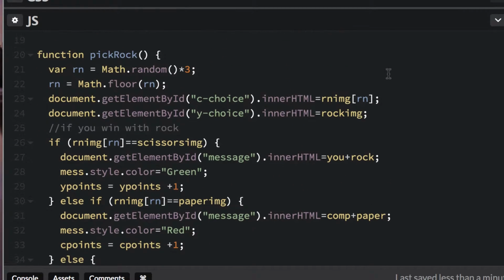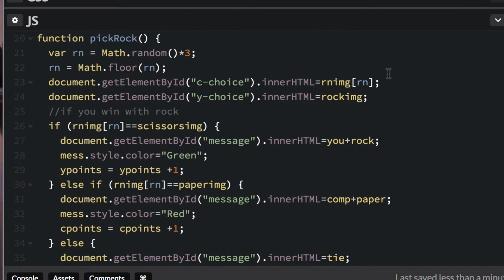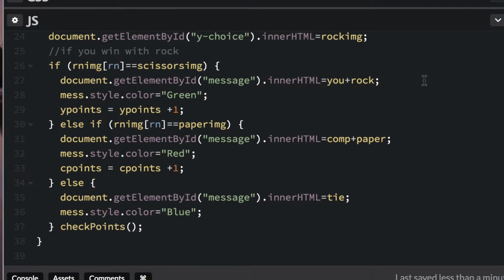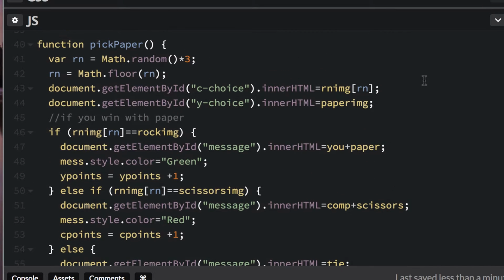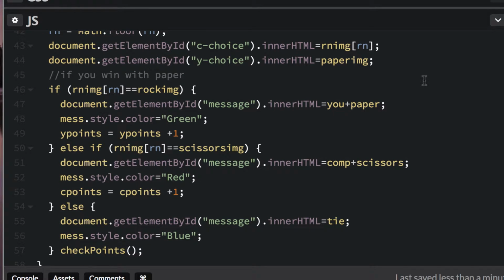Here's my pick rock function. I can't see all of it, but you see most of it. There's my pick rock. There's the bottom of it. And here's my pick paper function. There's most of it. Just missing the else a little bit at the bottom, but at least you could stop the video there. And here's the bottom of it. Oh, the bottom should be the same on all three, so it shouldn't matter.